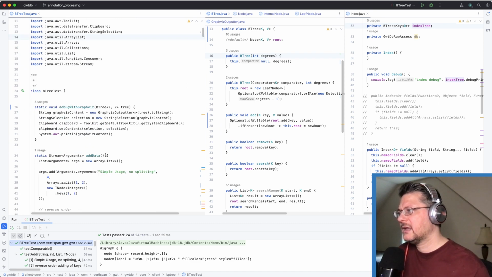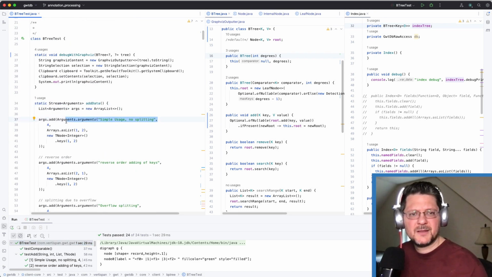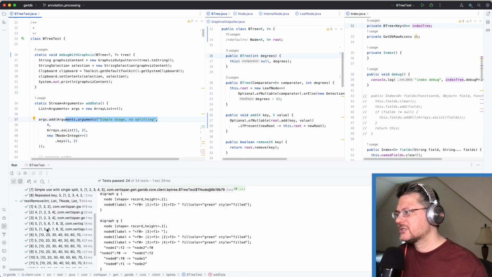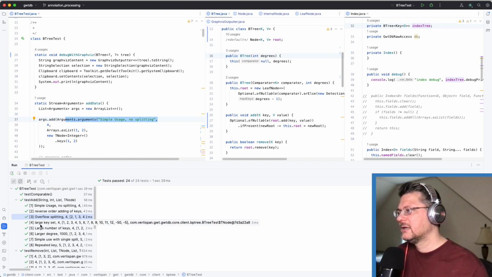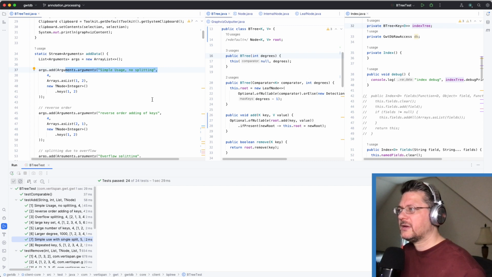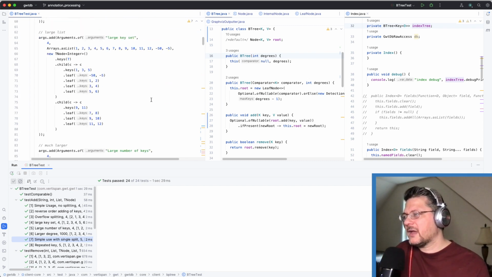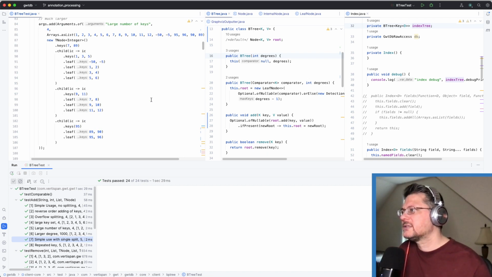But basically I have the add data. I think I added labels since the last time. That way we have some information in the test runner, so we can actually see what the intent was, like overflow splitting, large key set. So if any one of these fail, I would at least be able to see the data structure of the arguments that was used to generate that unit test.